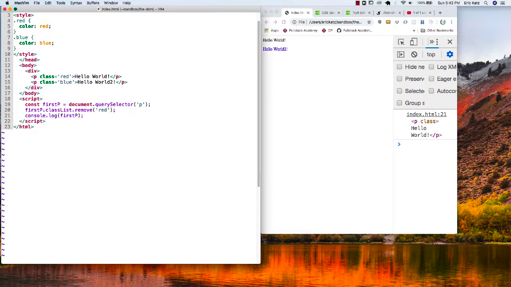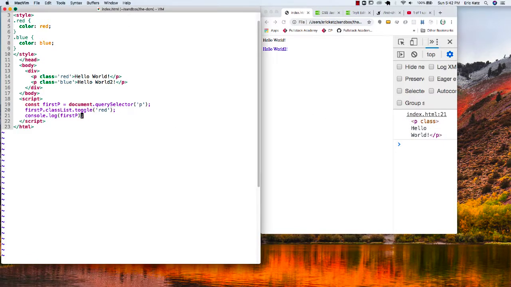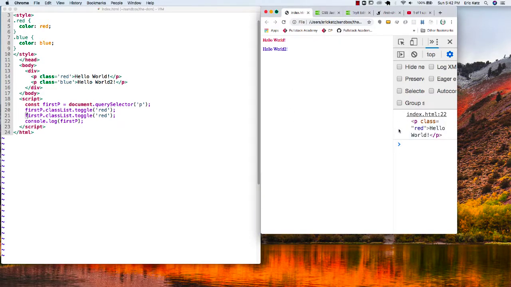And another way to do this is that if you wanted to just change what it was, so if it is red, you want to make it not red, you could toggle red. So it starts out as red, now it's not red, and if I toggle this again, it'll wind up being red again. So a few different ways you can end up modifying the class of an element is through the class name property or through the methods of this class list object.